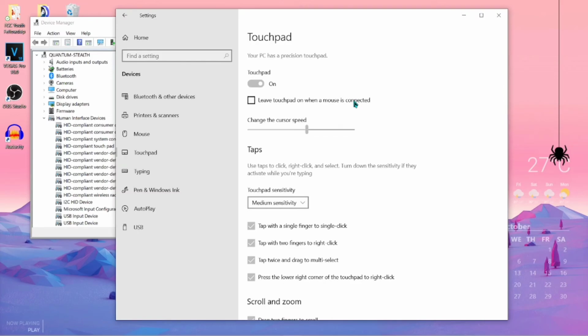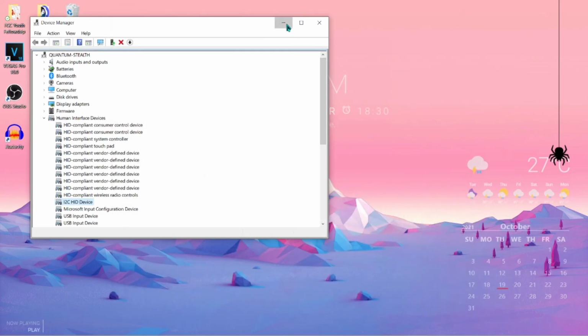Now I'll just plug it back in and we're done. So that's how we fix the problem.